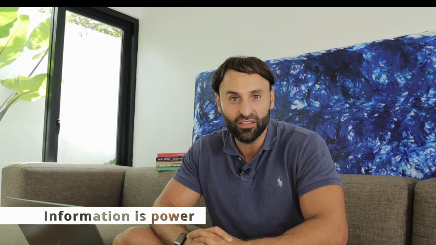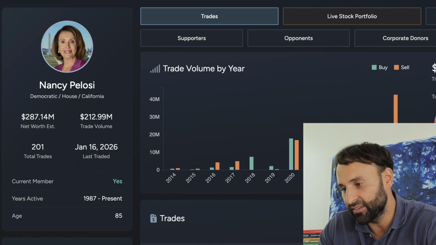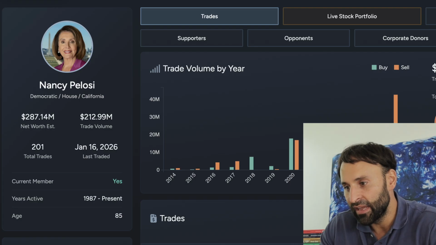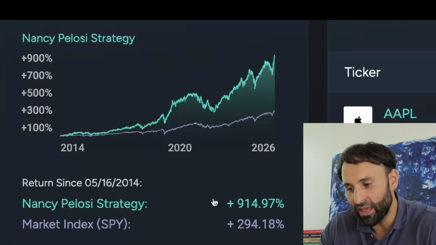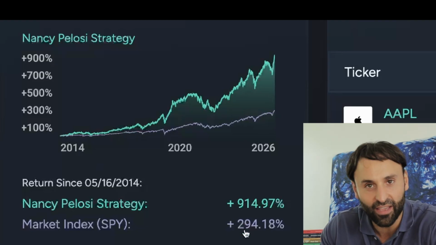When trading or investing, information is power, and there's nowhere that we've seen this more commonly than when tracking the trades of politicians in the US. So for example, Nancy Pelosi, the Democrat of California, has seen her portfolio balloon. So this has generated a 915% return between 2014 and 2026 versus the S&P 500 of just 300%.